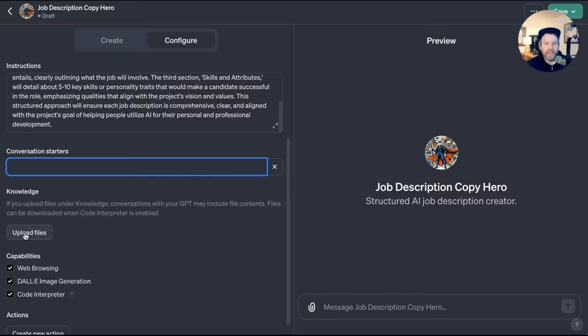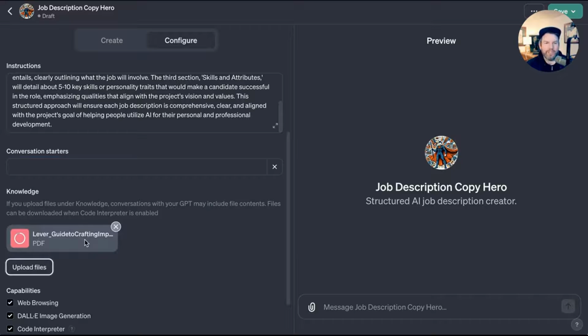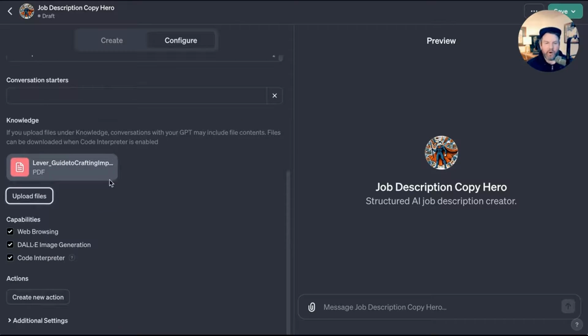Now, for the sake of showing you guys something, I will upload a file here. This is a Lever guide to crafting great job descriptions. And frankly, I haven't even really figured out how much I agree with everything that's in there, but I want to give you a chance to see how that works.